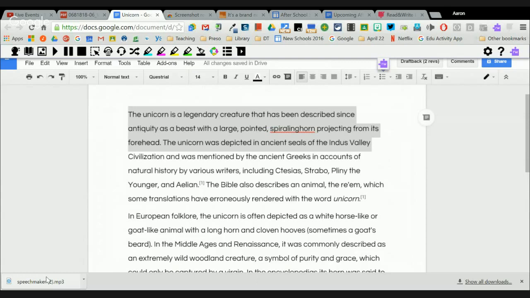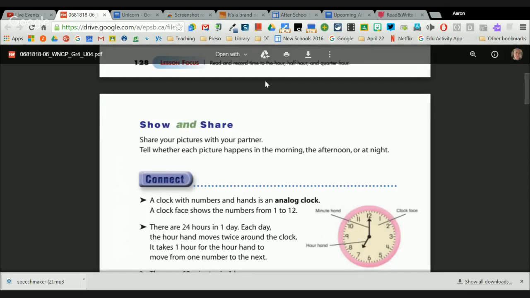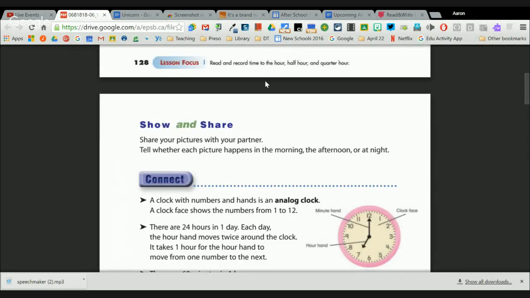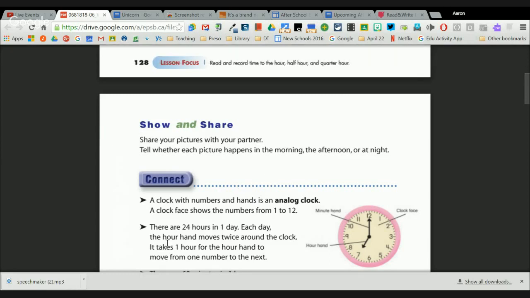A couple other features have come on with Google Read and Write in the last little bit. The one specifically I want to bring your attention to is sort of an add-on to Google Read and Write known as Screenshot Reader. So simply just go to the Google Chrome Web Store and download Screenshot Reader. What this allows you to do now is that typically when students would go to a PDF, so what I've done up here is I think this is the grade 4 math curriculum, when they open up a PDF, maybe you don't want to read all this text on here. And sometimes Google Read and Write wants to read the entire thing.